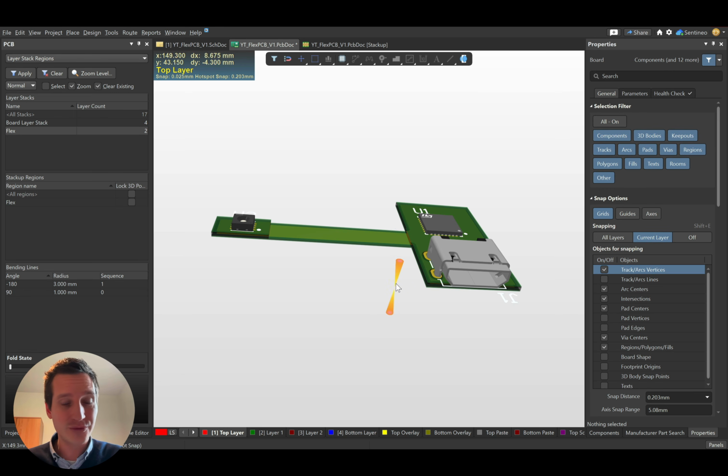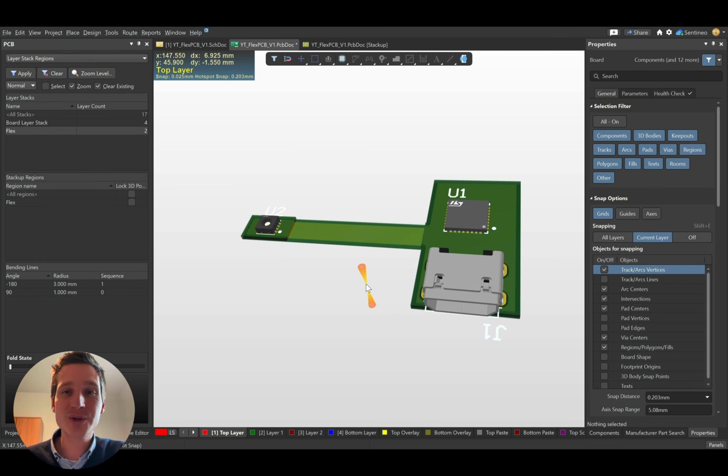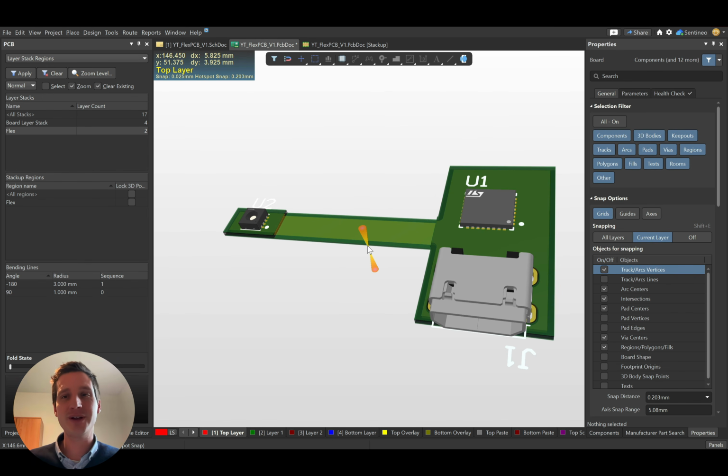I hope you like it. It looks very fancy. Keep in mind that this is of course expensive to produce, but it's nice, and sometimes there's no other option than using a flex design.